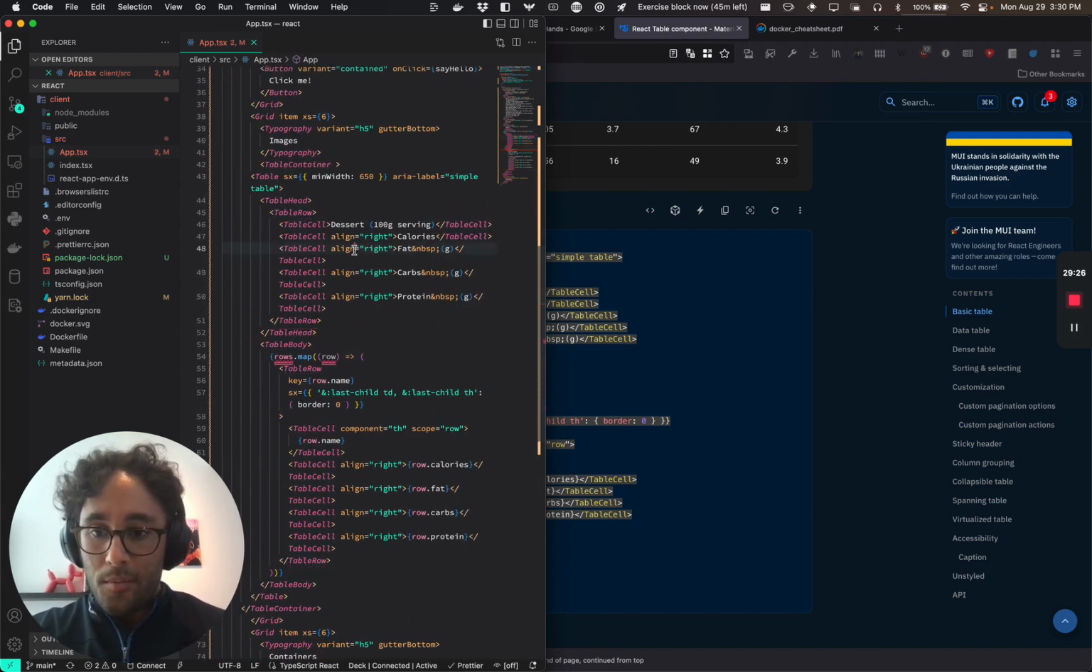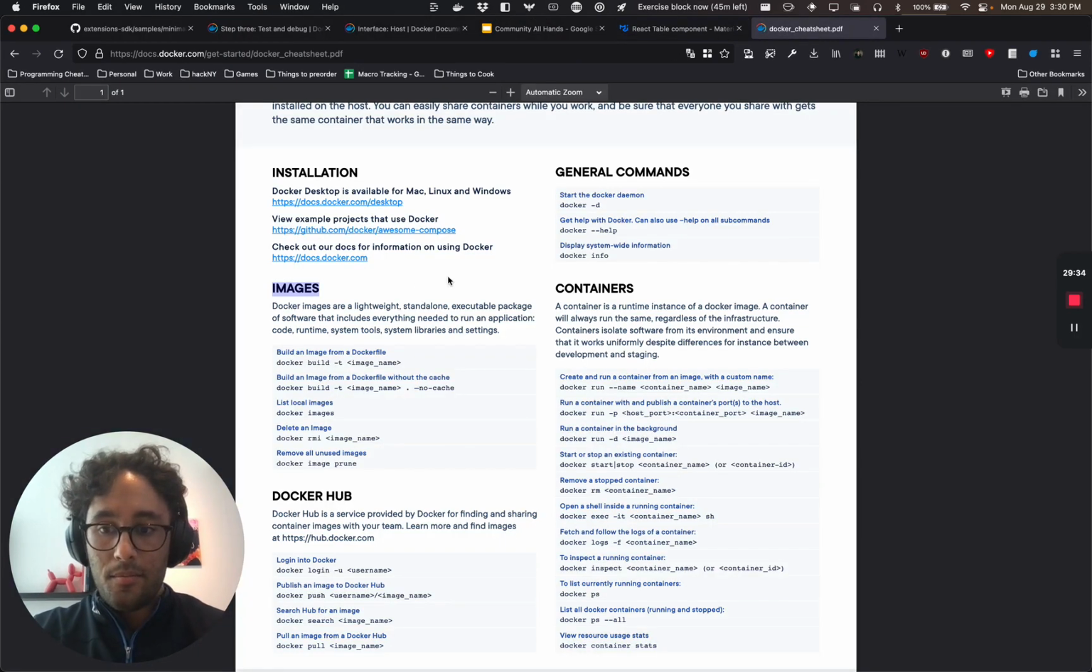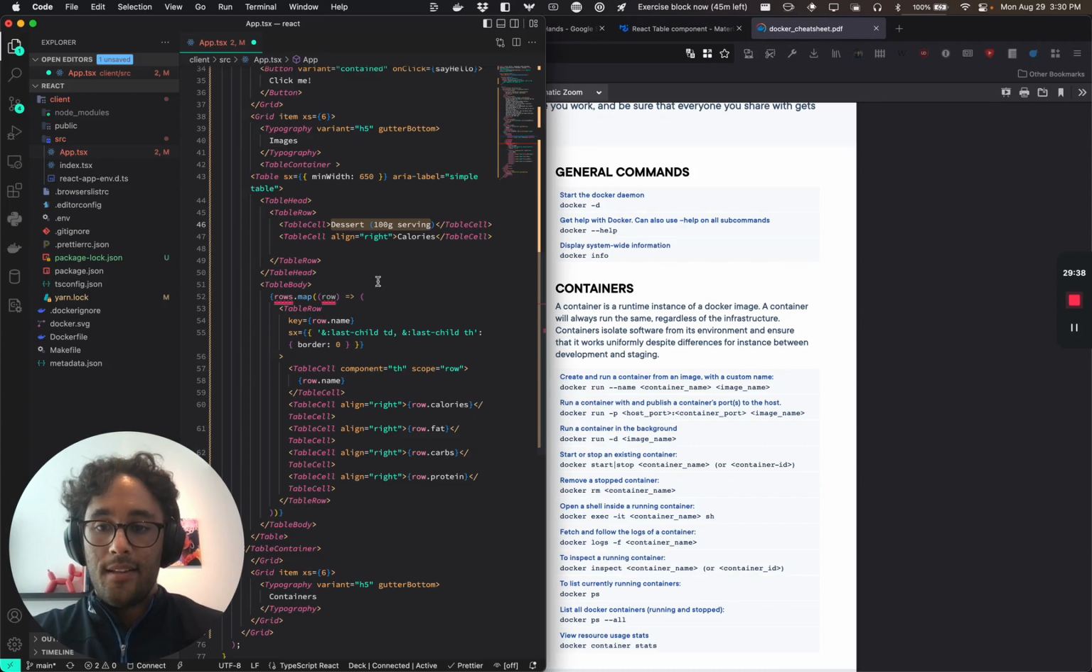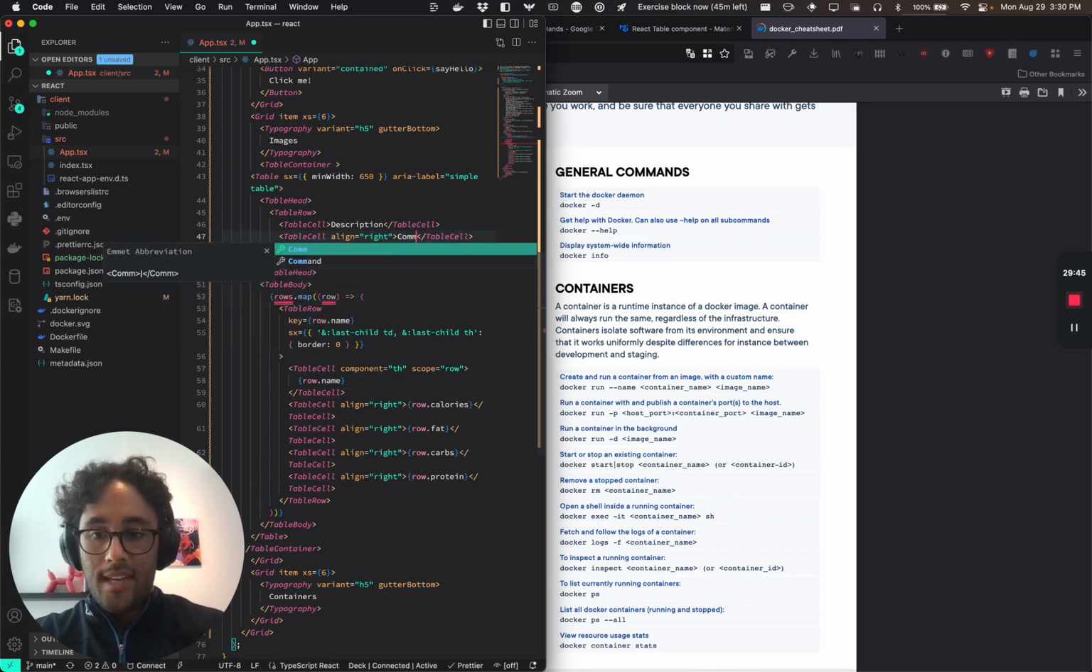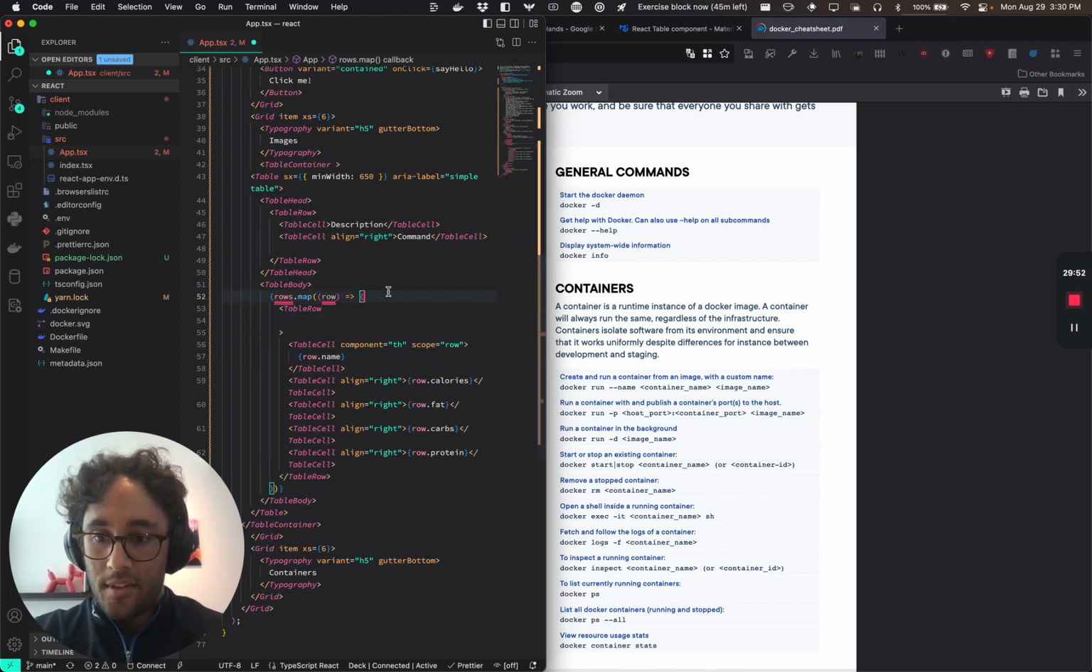Now, in my table row, I only really need two things. So I'm going to go ahead and delete all of these extra elements. In this instance, it's going to be description and command. Description will be here, and then we can do command on the right. And we can get rid of some of this extra stuff because we're not going to need it. And we can get rid of this map function.